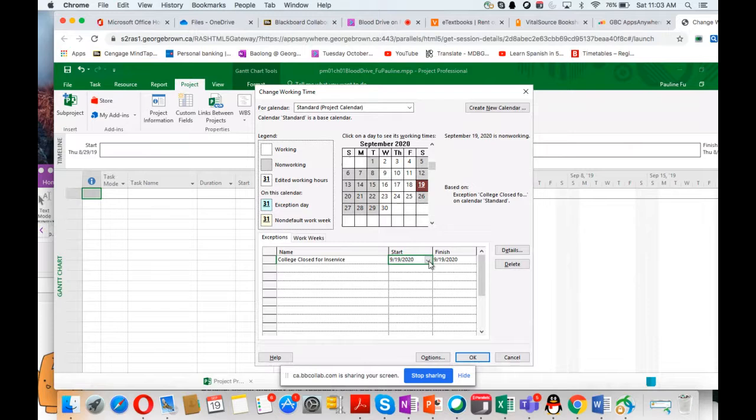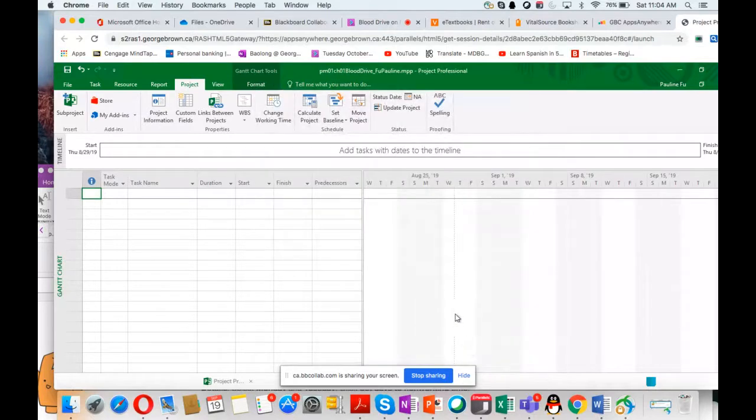So it is September 27th, 2019, and finish on the same day, September 27th. Okay, so you add exceptions in step E, and then click the OK button.